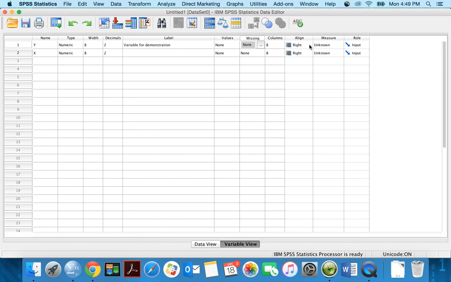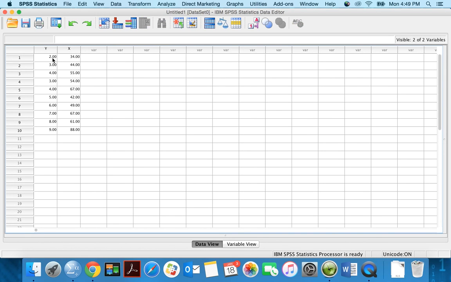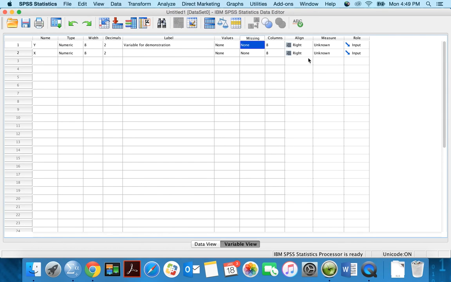Alignment is exactly what you might think it is if you just want the data itself to appear aligned to the right, left, or center. So right now it's to the right. Measure is going to come in and be an important aspect. What it's talking about is the scale of the variable itself. What type of variable is it? A scale is usually a continuous variable.